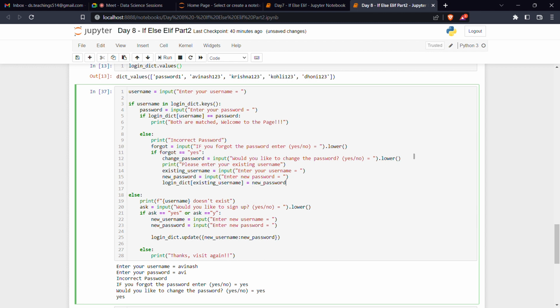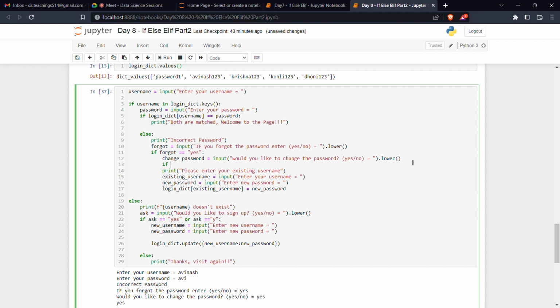And one more thing is that it will happen only if change password is equal to yes, or change password is equal to y. Then only this whole thing is possible. Here also put or forgot is equal to y. So I'm just adding new password to the existing username now.